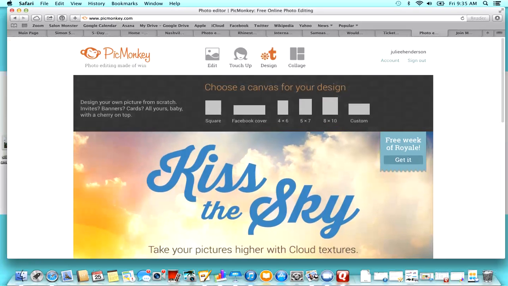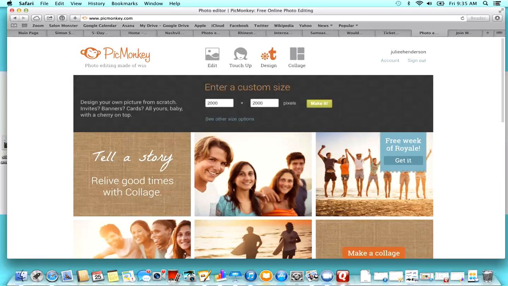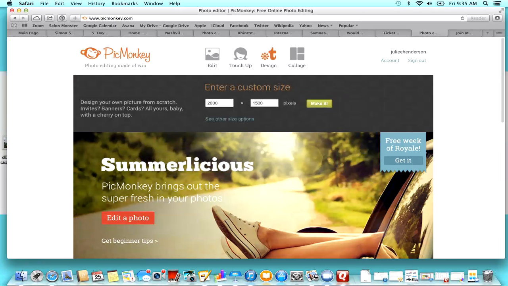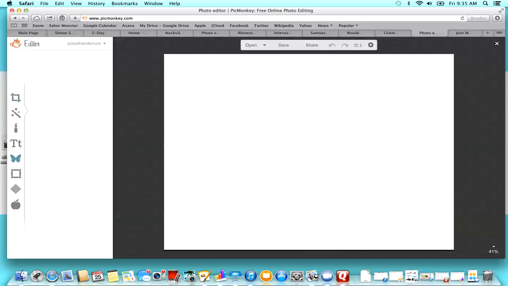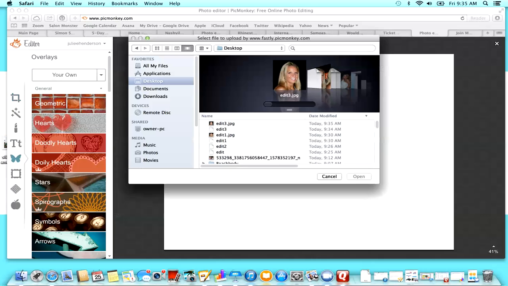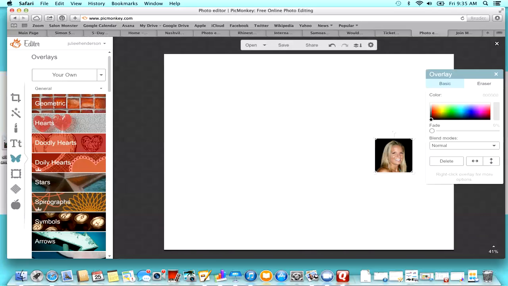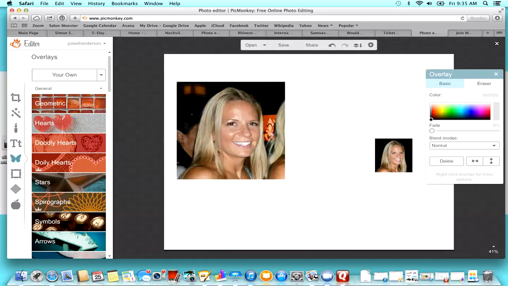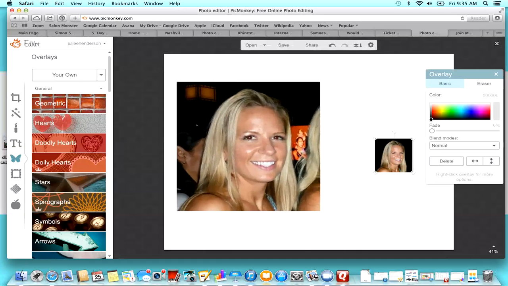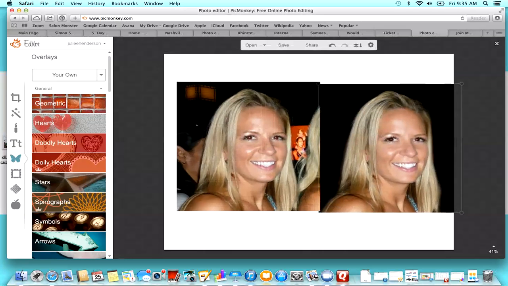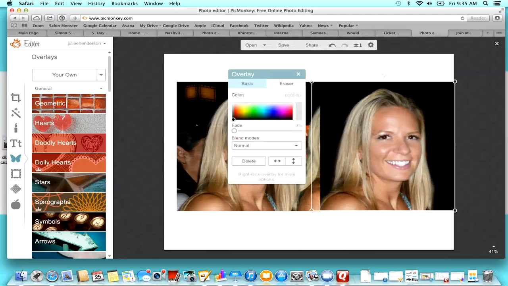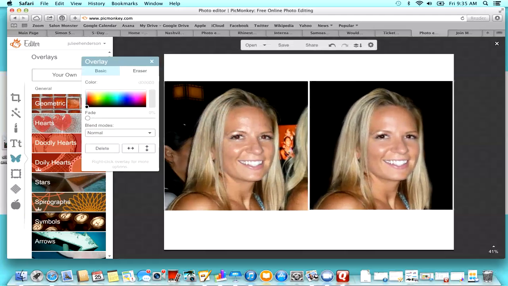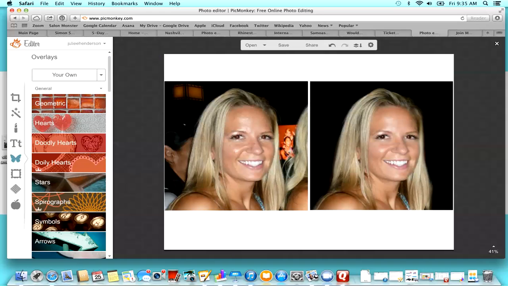So to go side by side, I'll go into a custom one just to get a more rectangular size. Okay. So now I'm just going to go into the overlay, add your own. Edit 3 is the one that we just did. Edit 1 is the original but just cropped. And I'm just going to put this right on top just so I can get them the same size. So there is my before and after.